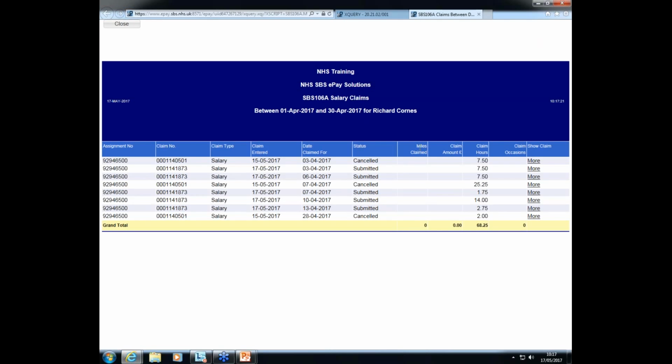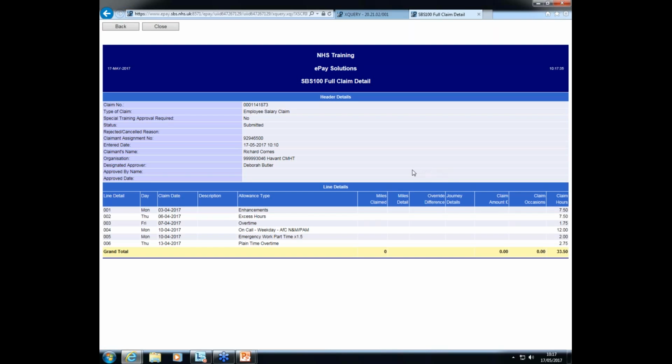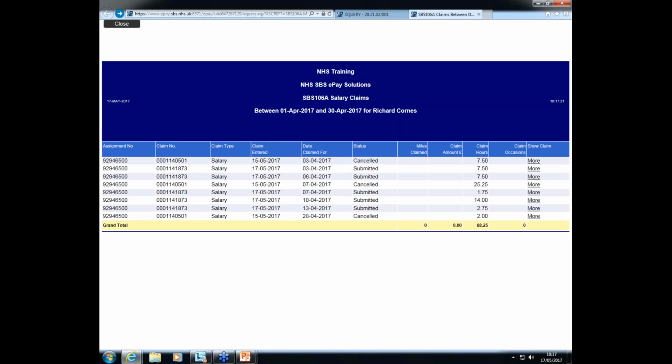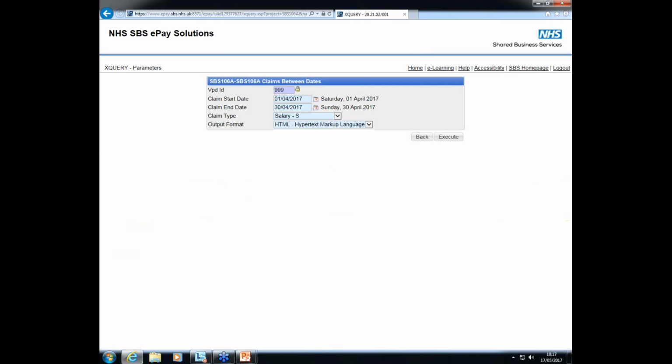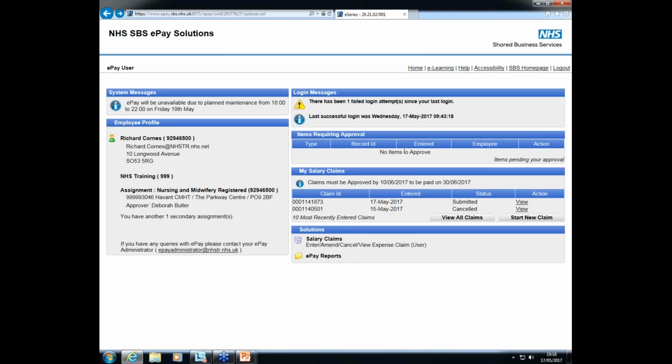That will take you into a report that will show you a list of all your claims that fall into the date range you've set, and then you've got a More link on the right hand side. So if I click the More link, that shows me the detail in the claim. So if my question was, did I claim my on-call for the 10th of April, I can see it there. So that's clearly worked. And then in the reports on the top left, there are quite often back and close buttons that you can use because they're actually inside the ePay screens. As I say, approvers also have their own set of reports they can use for monitoring their team's claims as well.